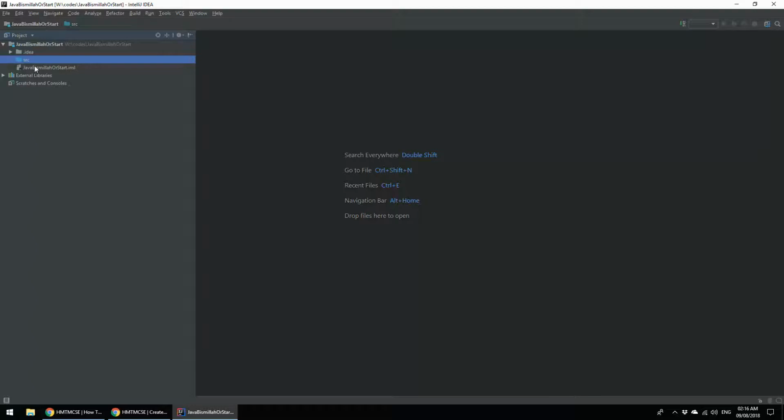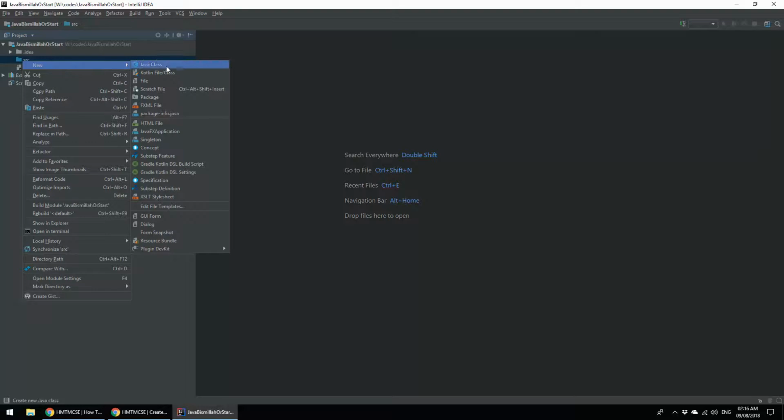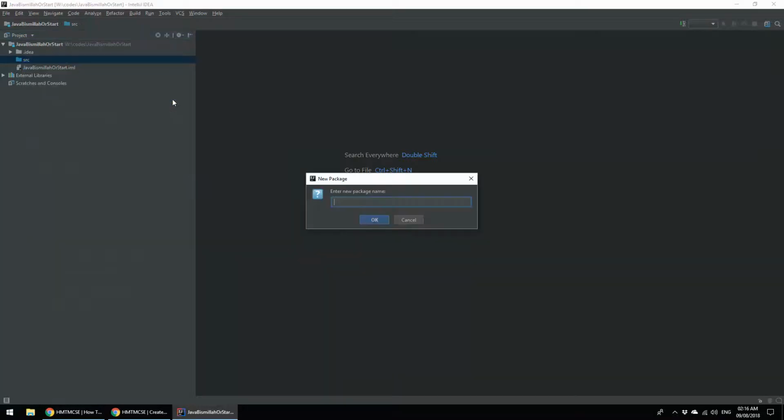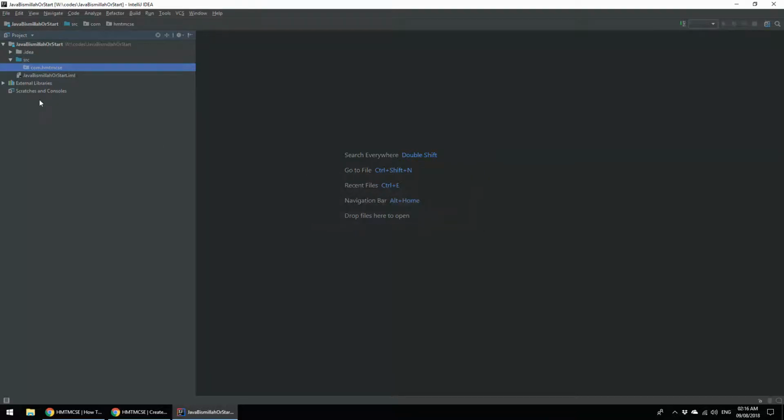In the left panel I am clicking on src, then clicking on New. I am creating a package. The package name will be com.hmtmcsc. This package name could be anything. If you want, you can give your website in reverse. This is the Java convention. They use the reverse of any domain as the package name. In this case I wrote here com.hmtmcsc.